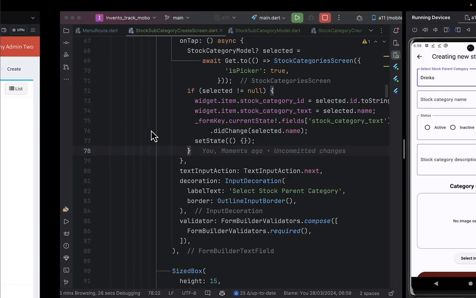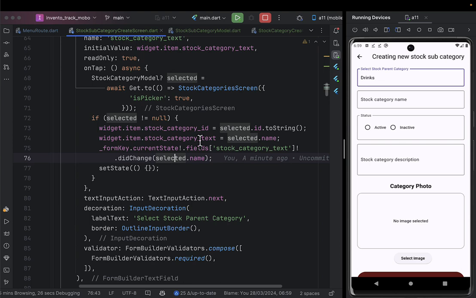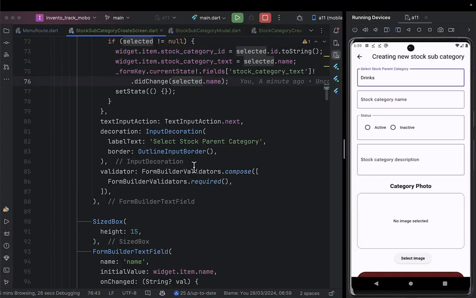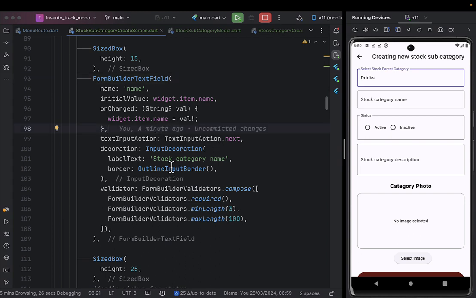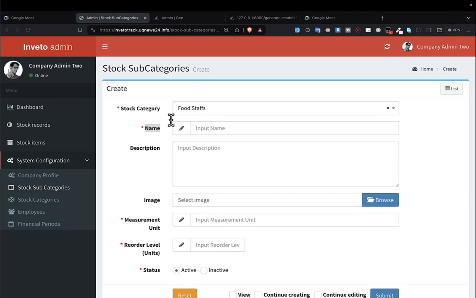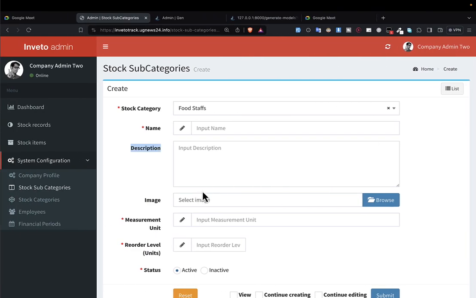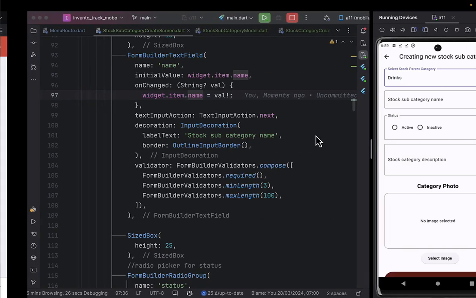Then we come to our item name. You can watch that very carefully to make sure that you understand it, but it's straightforward if you give it full attention. Our item name is here, and it says stock category name. Actually, it's going to be stock subcategory name. This is straightforward. I think it's the same, we don't need to change anything there. The description is the same, we don't need to change anything. We have status, the same. We have the image, the same, we don't change it.